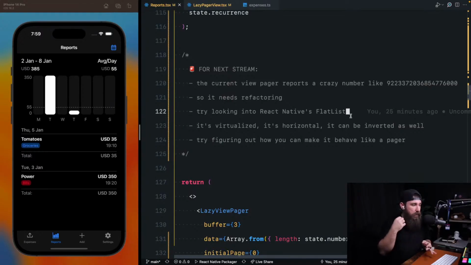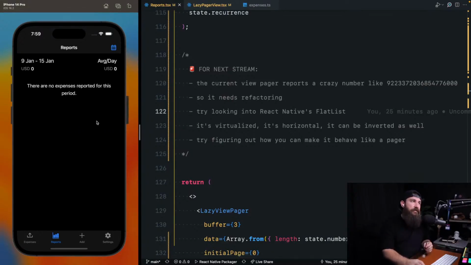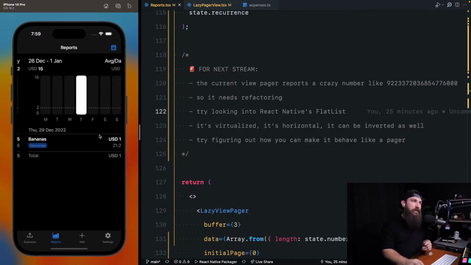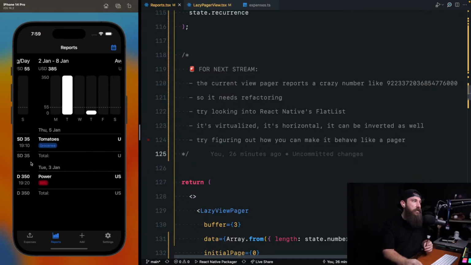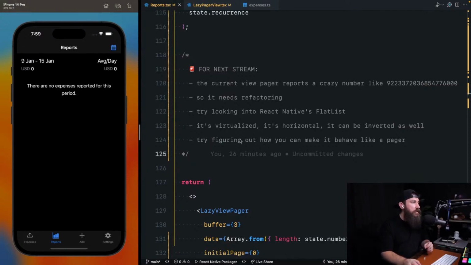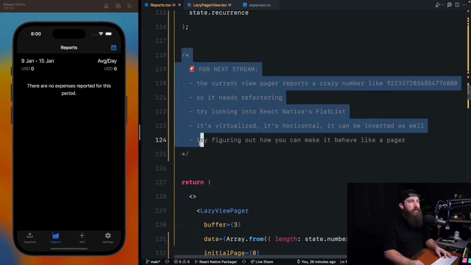It supports inverting the index, so this is the first index, and this is the second, and this is the third, etc. Yeah, it's virtualized, it's horizontal, it can be inverted as well, but we need to figure out a way how we can make it behave like a pager, because the scrolling in lists is just free form. Haven't figured out how to use it as a pager. At least originally it doesn't lock on the page size when you scroll it. So that's what we want to do for this stream.